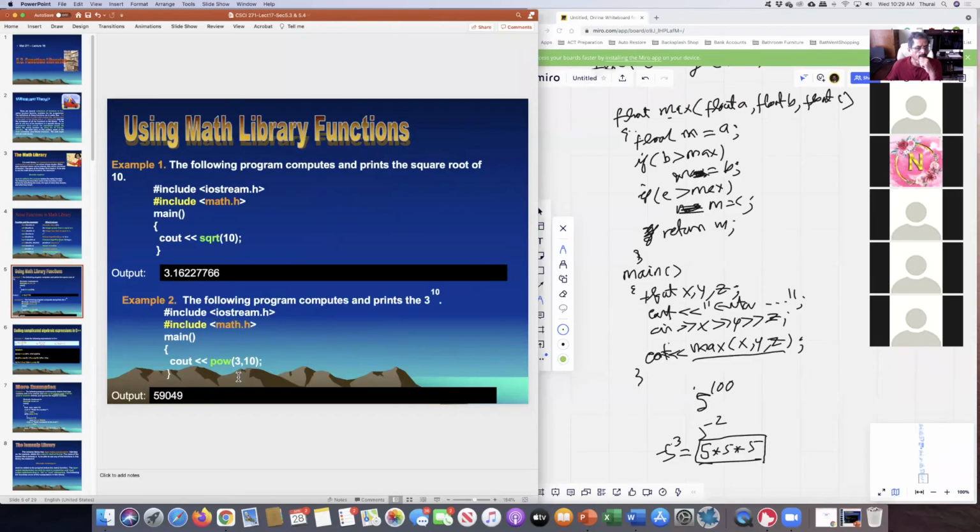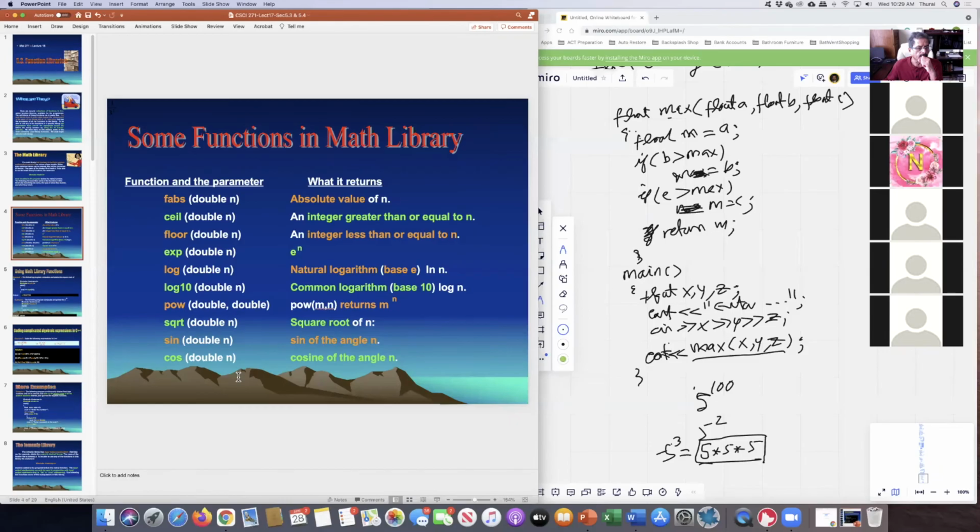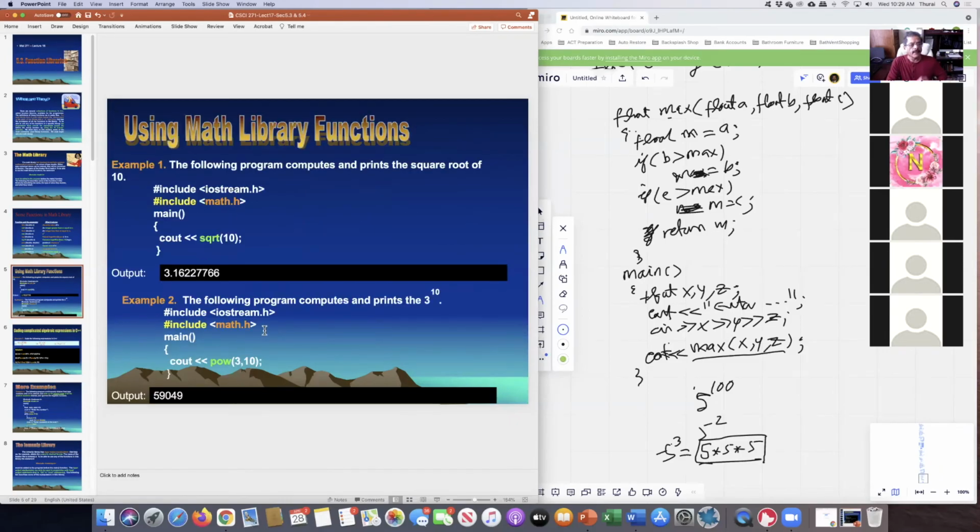Okay, so like this example, I'm doing cout << sqrt(10). I can just call the square root function and pass 10. It'll find the square root of 10. And this is the answer I found. The pow function, pow(3, 10), is using the pow function to find 3 to the power 10. And here's the answer. Those are just some quick examples.